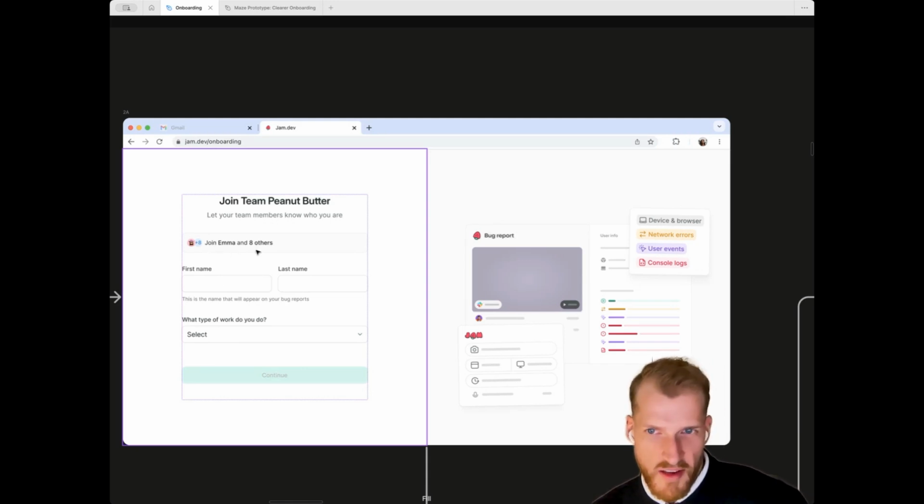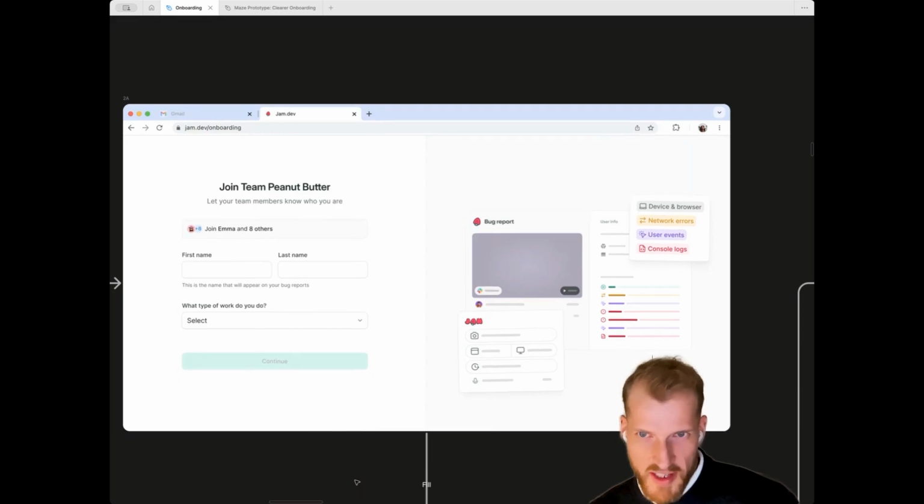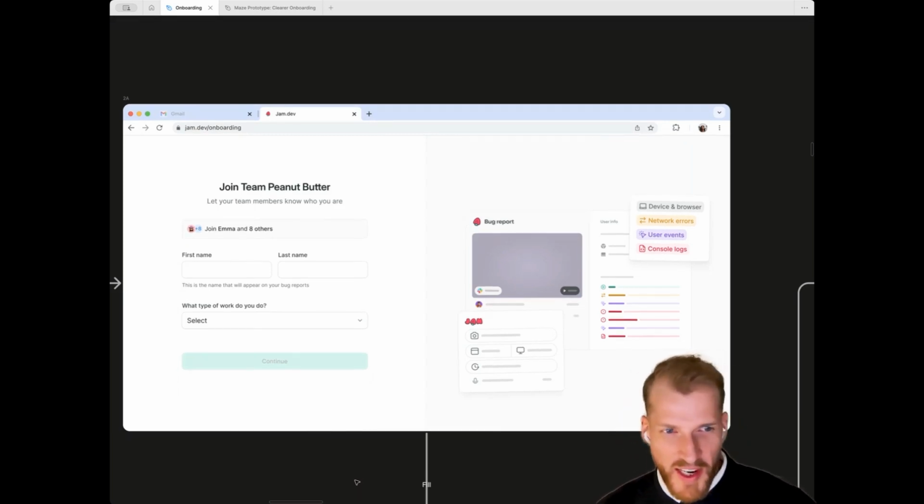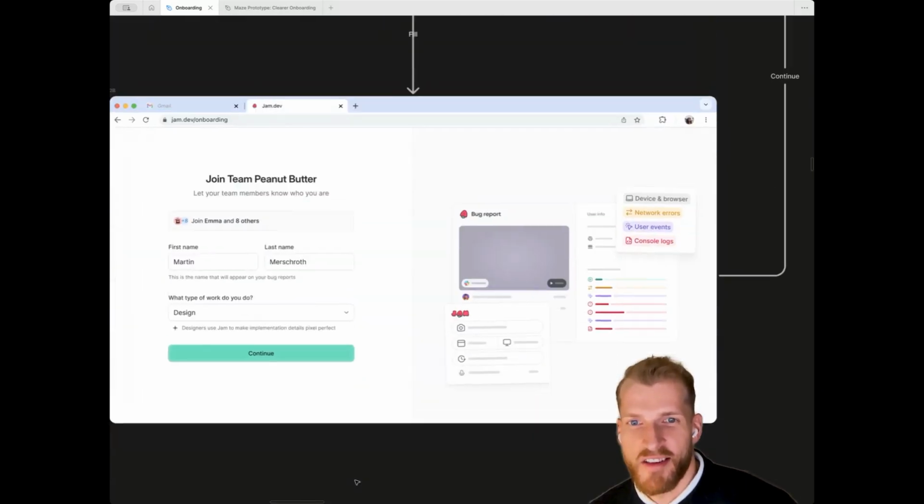So join these other members. Another thing that we did is added a visual, just if you missed it, like what Jam is and what it does. So there's just an abstract visual to subconsciously explain to you, okay, this is what this tool does. It captures technical logs with the click of a button, and it's an extension.